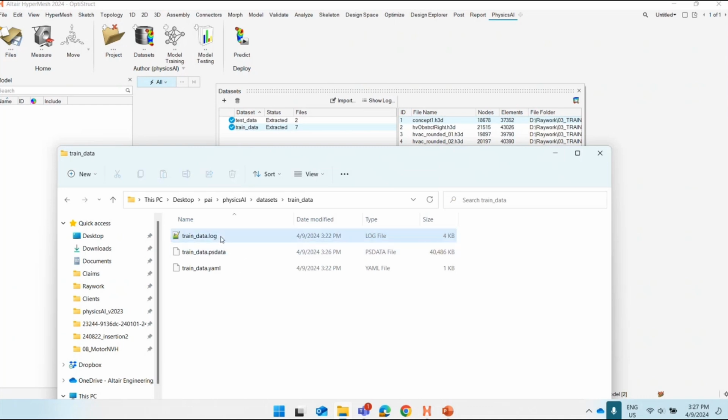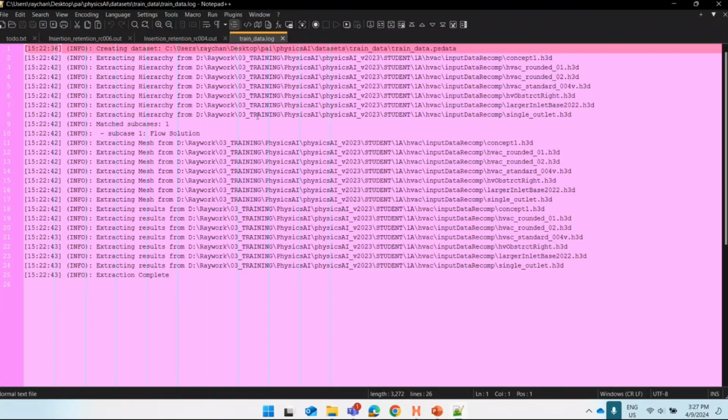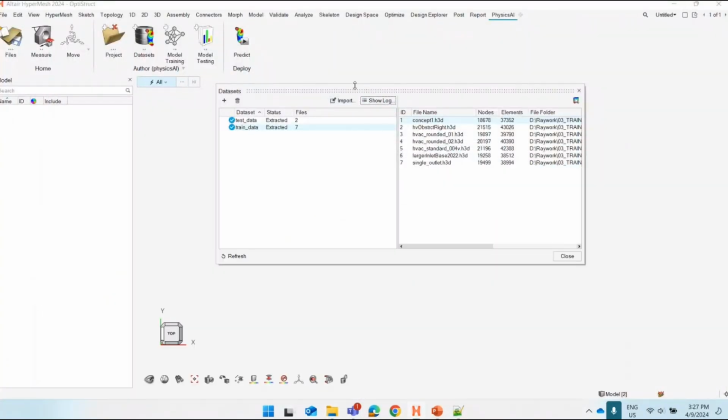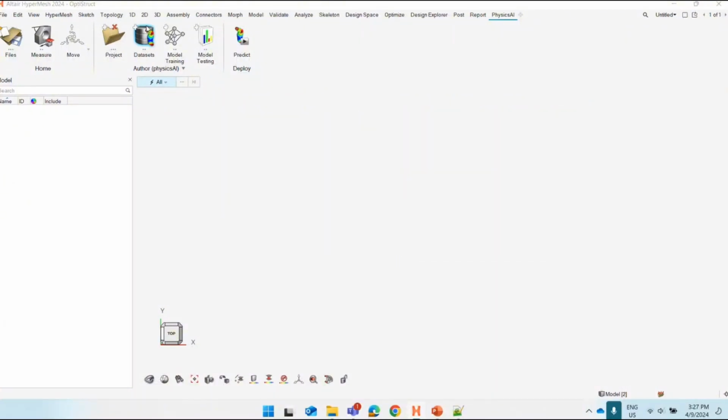So basically, the data is being read and saved in this PS data. And this is the log file of the extraction used now. I already have 2 data sets, one for training, one for testing. So now the next step, after you have done the data set, is to go to the next one, which is the model training.